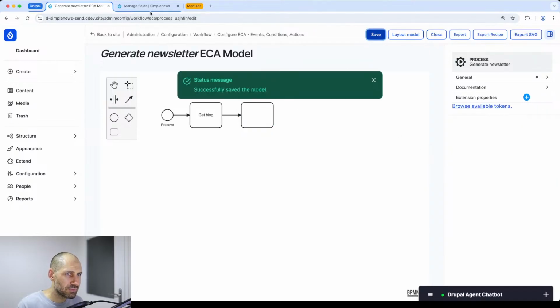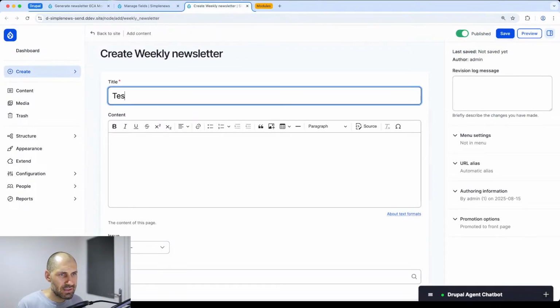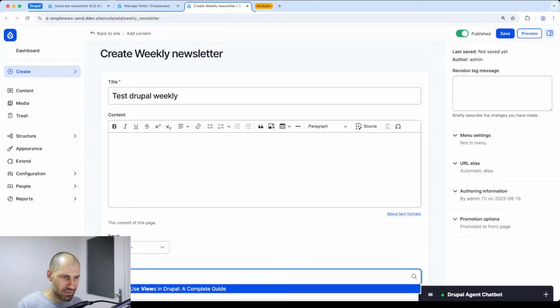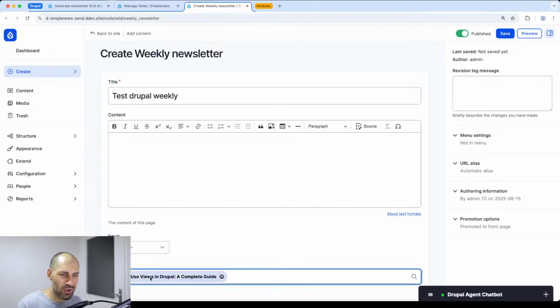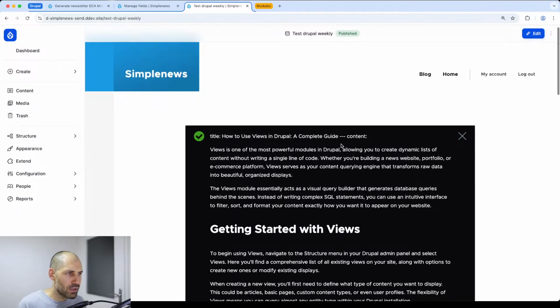So let's save that. And what I'll do is I'll call this one test Drupal weekly. And let's reference our test blog post. So I've created a bunch of test blog posts. And if we click on save, we should see the title and the content field of this blog post. So let's click on save. All right, so we can see that the title is getting passed and content is getting passed as well.